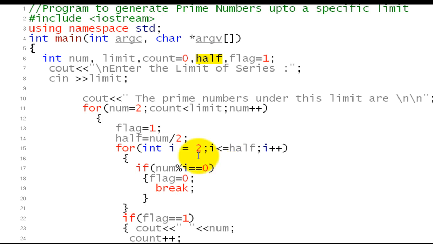Okay. So what I am doing now is, this time I have a 2. Will this loop run or not? This loop will not run because my i is 2 and half is 1. So 2 is not less than or equal to 1. So this loop will not run. It will simply skip this and go out of this for loop.